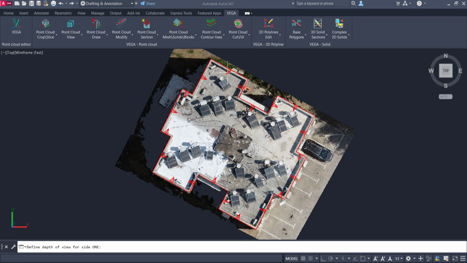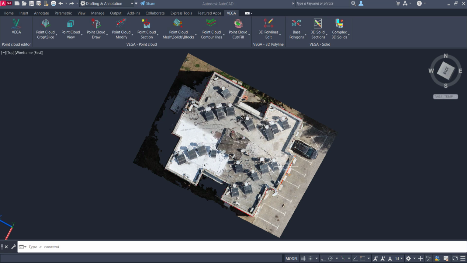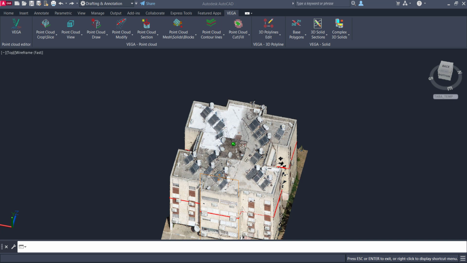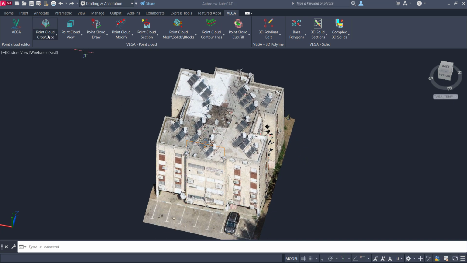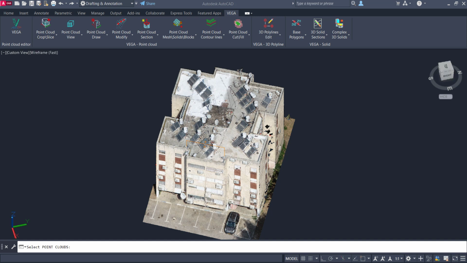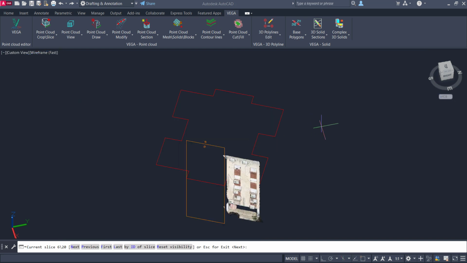Now we need to define the distance to the slice from the outside of the building and from the inside of the building. Using the browser, we can find the wall we need. There's a separate video for this command. Now we can select the wall we want to work with using the browser command, Browse Dynamic Point Cloud Slice. We select Point Cloud and look for the wall we are interested in.